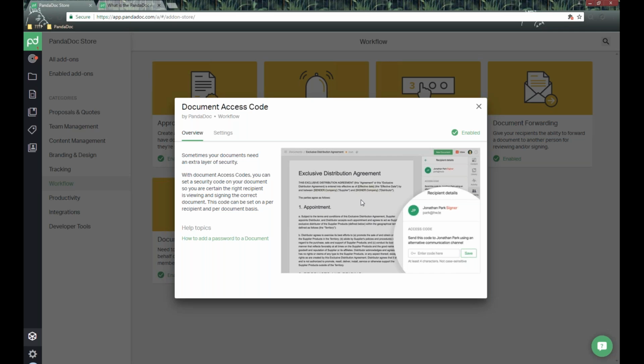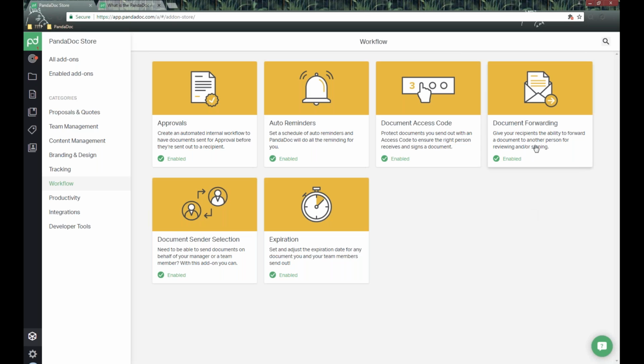So once again, it might be in situations where you're dealing with some government recipients of your documents or some type of security level documents, right, where you need to include that extra level of security. Setting up the document access code is the perfect way to go. And what's great is that you can set it up per recipient of your individual documents. All right. Next, let's keep going.